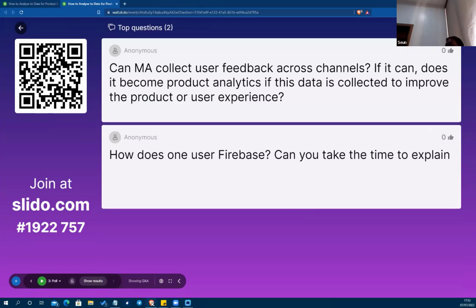Now, can a marketing analyst collect user feedback across channels? If it can, does it become product analytics if the data is used to improve the product or user experience? The second part of your question: product analytics is the use case. If you have data and you are using that data to improve experience or make your app better for other people, then you have done some sort of product analytics.